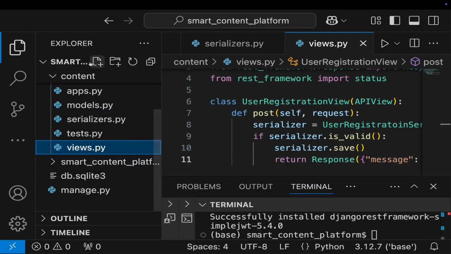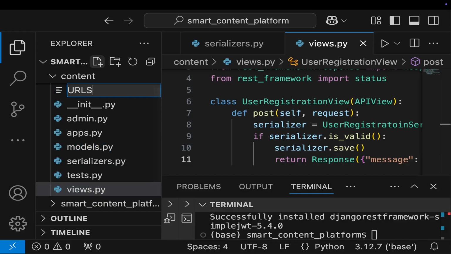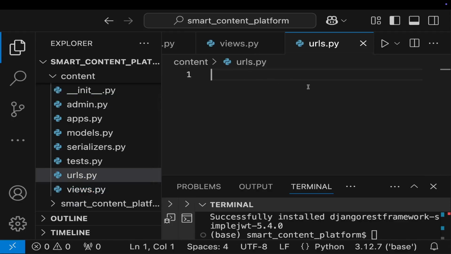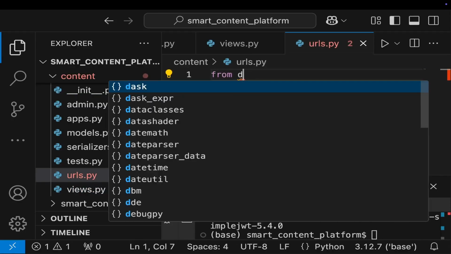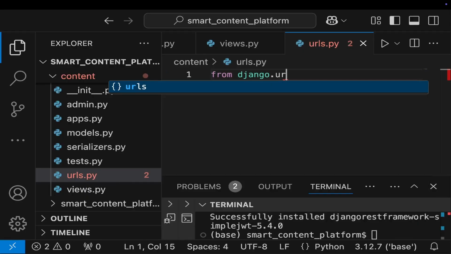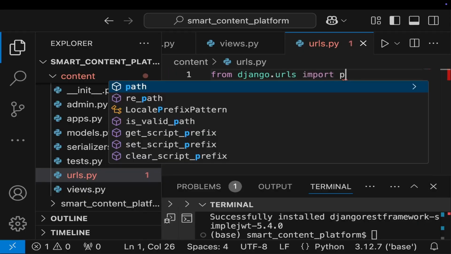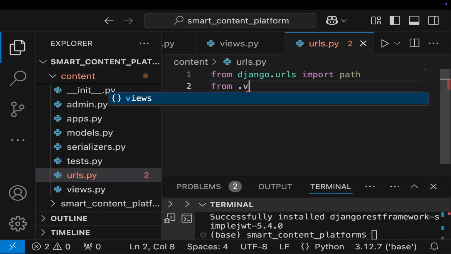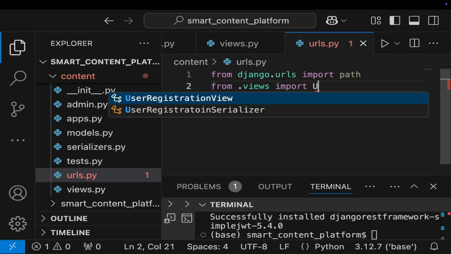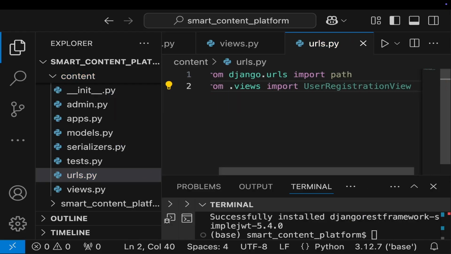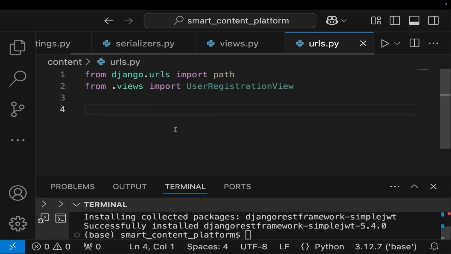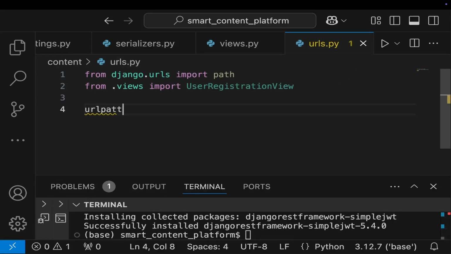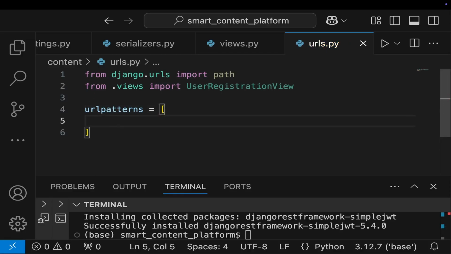Right here, you can say urls.py, and then you can say from django.urls import path, like that. Then after that, we can also say from views import our user registration view. Then you can now say urlpatterns, which is the usual Python list that we are aware about.